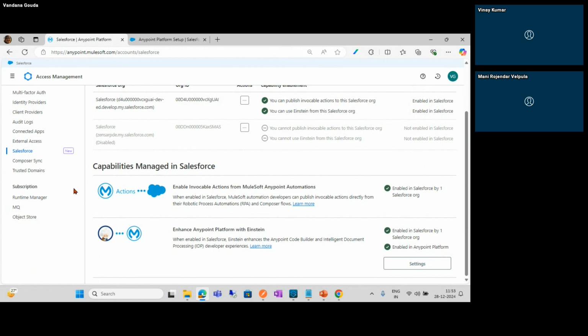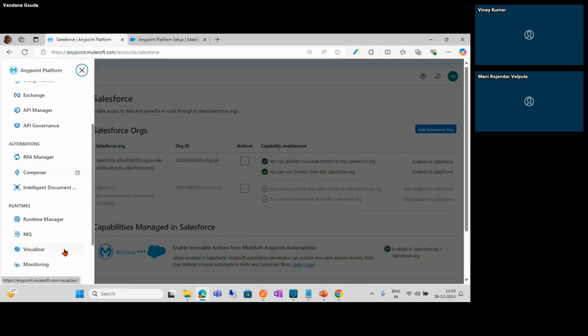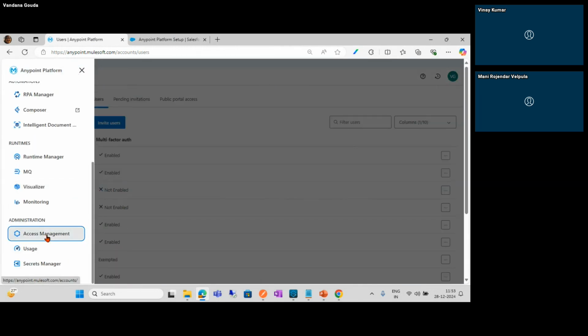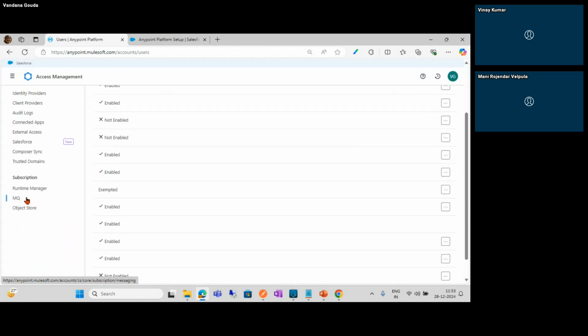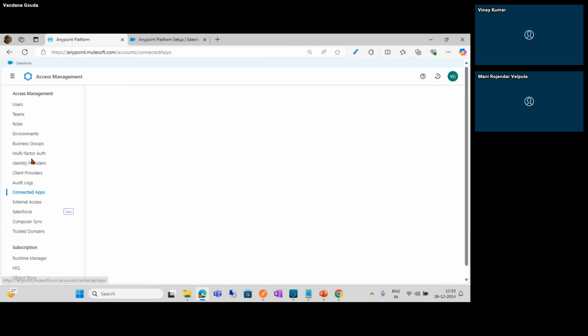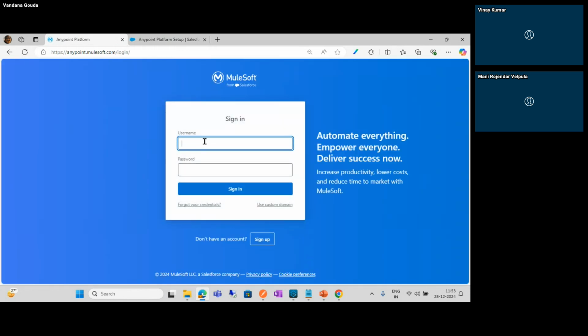Once it's done, you can go to access management, I'm already in access management, and go to connected apps. Let me log in.